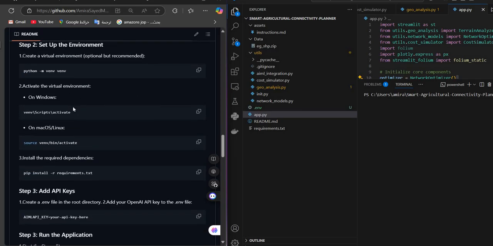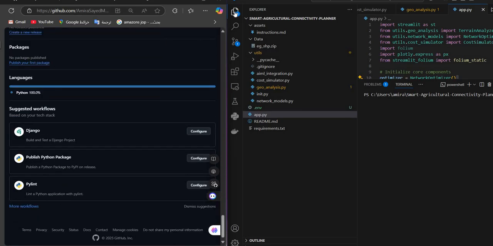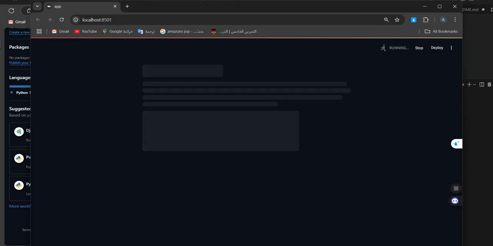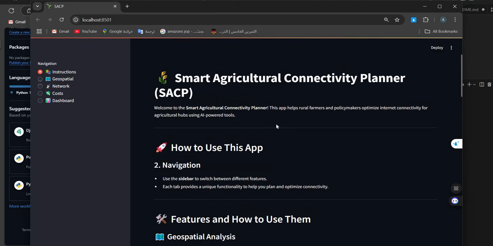You can run this project using this command. Let us run our project and see how it runs. We will write streamlit run app.py and press enter. It will take us to our app. Here it is, our Smart Agriculture Connectivity Planner.